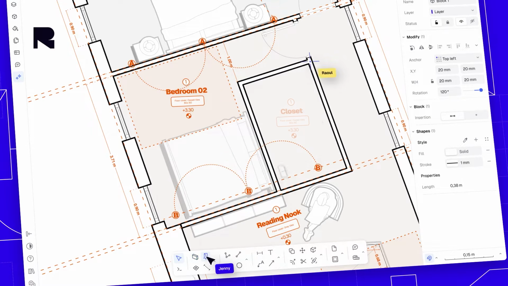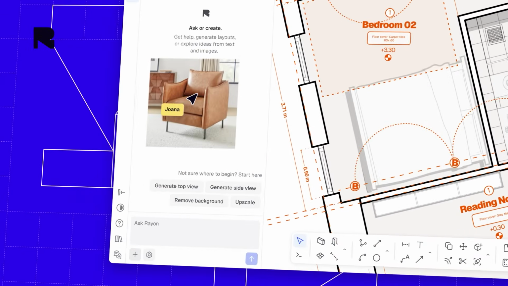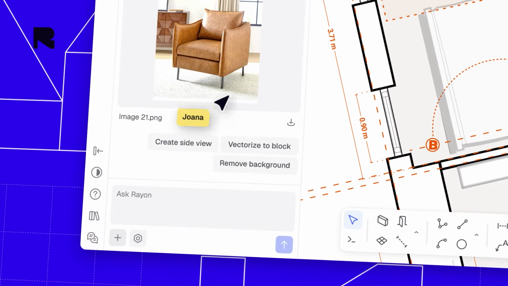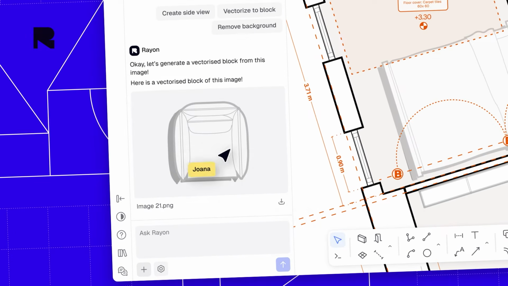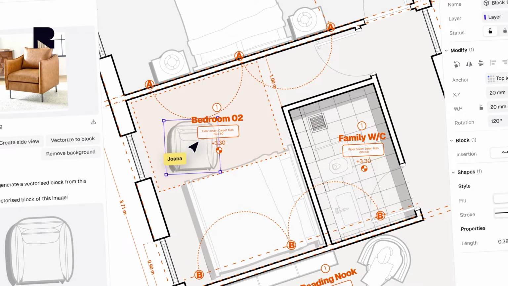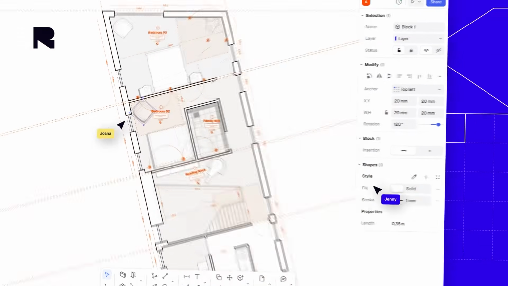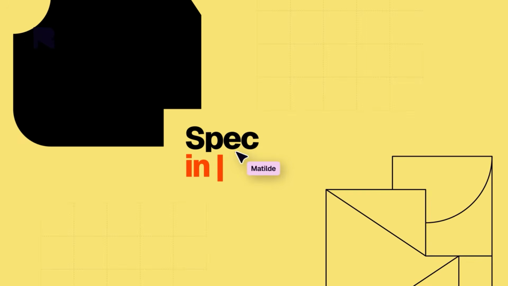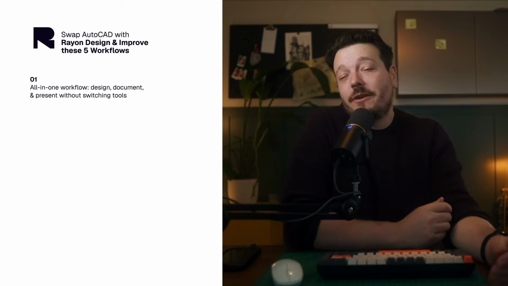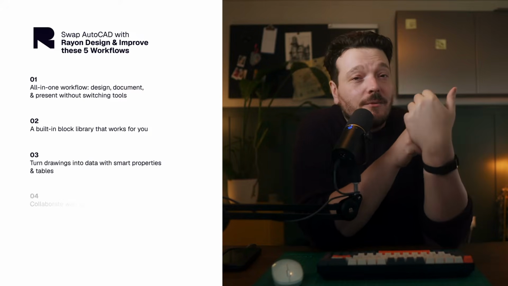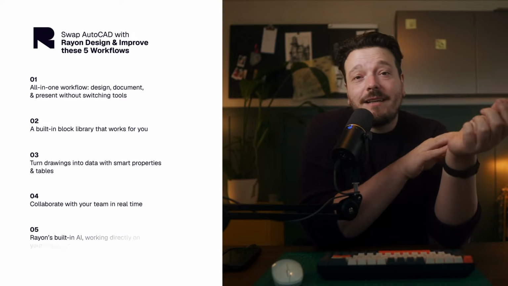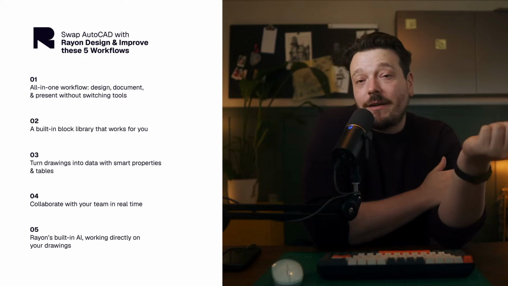From early concepts to detailed drawings, spec sheets, presentations, and mood boards, everything lives in this one environment. No jumping between tools, no broken workflows. Rayon is fully collaborative. You and your team can work together live, see updates instantly, and share projects through simple links. And up next, we'll walk through the top 5 reasons professionals are leaving AutoCAD for Rayon, and how making the switch is helping teams work faster, design better, and finally leave legacy frustrations behind.